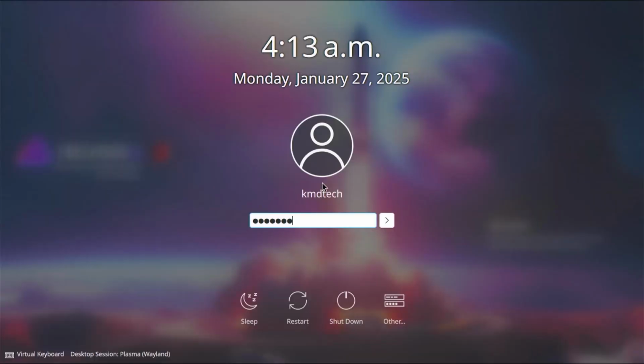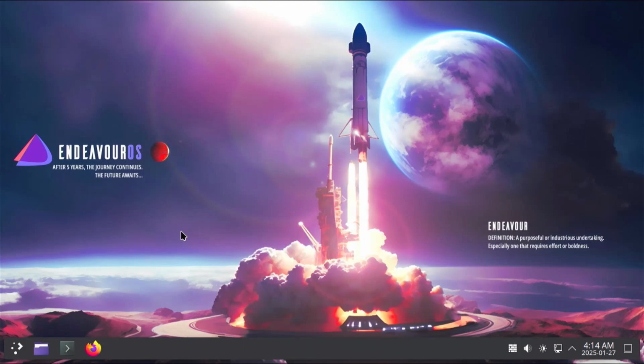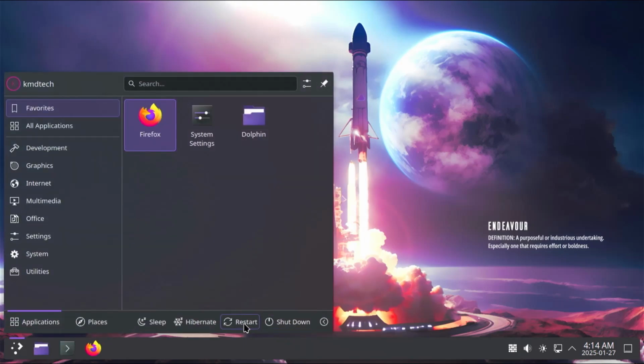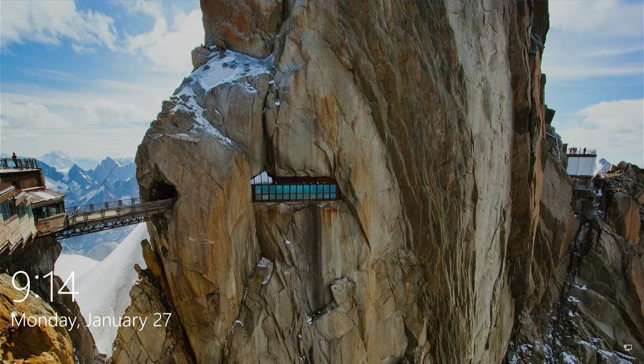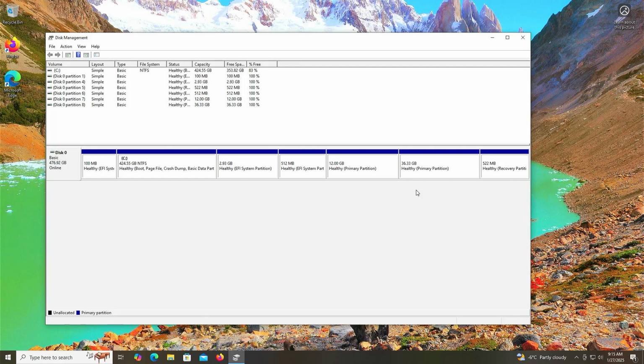Log in. All right, so EndeavourOS comes up, and here we see the welcome screen. I'm going to close it, and now I'm going to reboot to ensure I can get back into Windows. I'm going to select Windows, log in, and open up Disk Management. So there are my three partitions that I had created. This is slash, this is the swap partition, and this is the separate EFI partition. And here is the installation media.